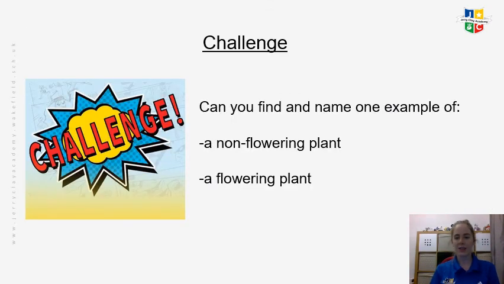To finish the lesson, I've set a little challenge for you. I wonder if anyone can find a name, one example of a non-flowering plant and a flowering plant. If you put this underneath your activity 1, 2 and 3 in your exercise book as challenge work and upload it to Seesaw with the rest of your work, I'll be able to see it from there.